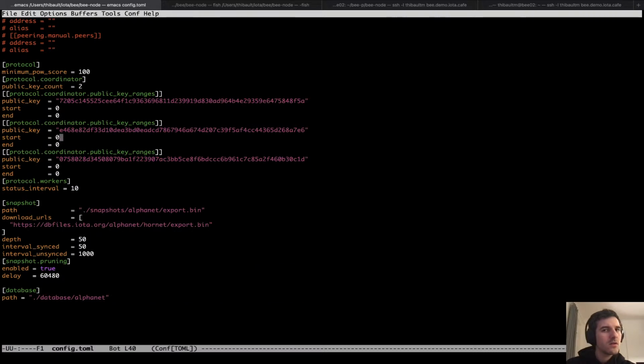One of the major differences regarding the coordinator in Chrysalis Part 2 is that we don't have one static address anymore, but we have many public keys. So these are the public keys of the coordinator in the AlphaNet at the moment. Yeah, and some snapshot related stuff, some ways to download a snapshot, and where is the database.